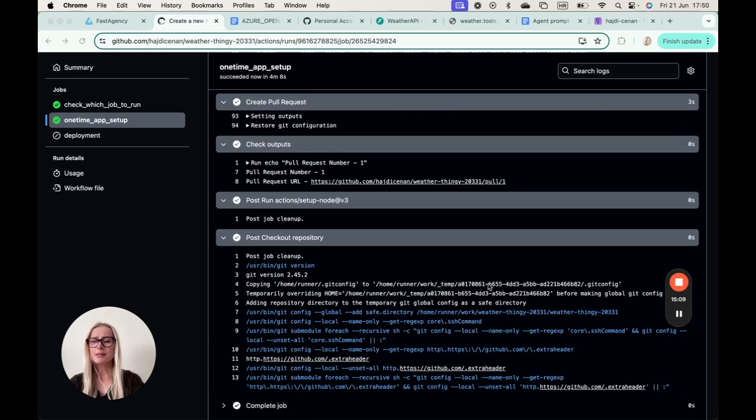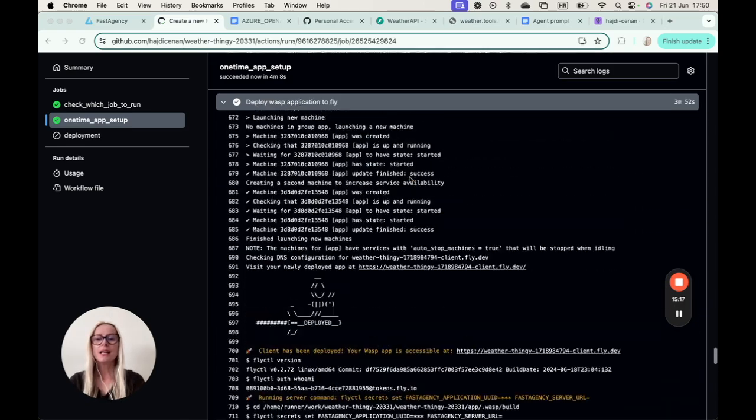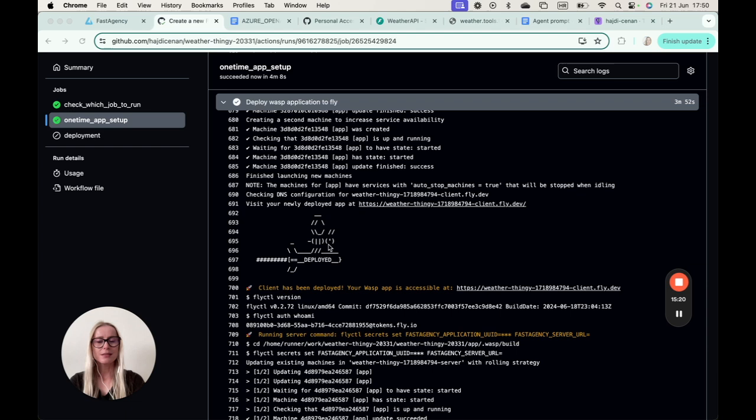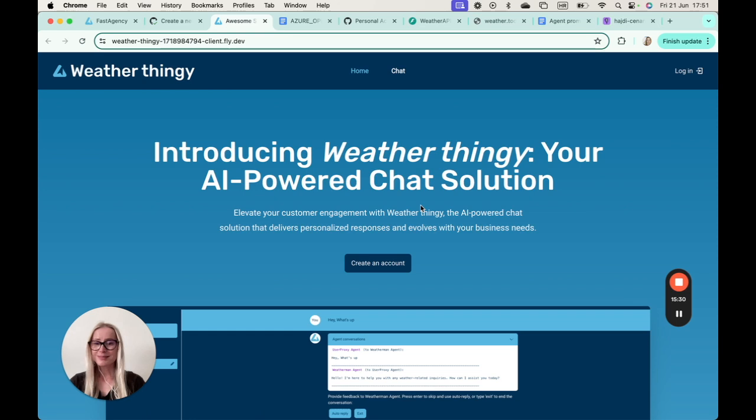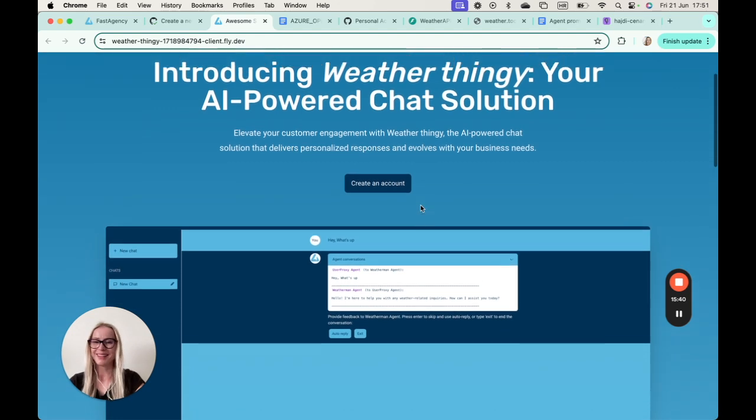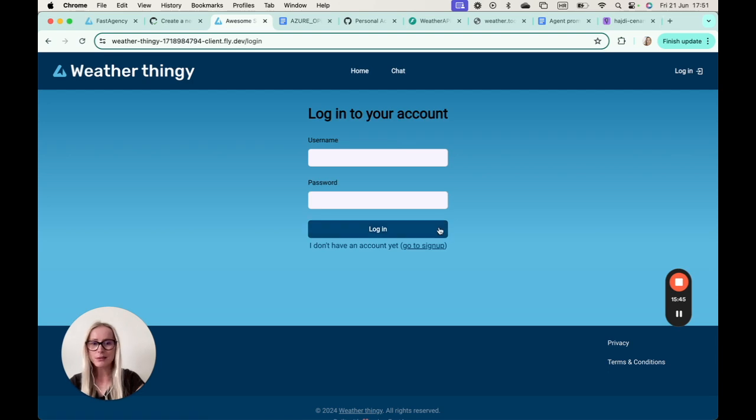And we're back. This was actually very fast. It finished in 4 minutes, 8 seconds. Not bad. And here we see, yes, it was deployed, and we can visit our newly deployed app. Let's see what it looks like. There we go. A completely standalone SaaS where your users can chat about the weather with our weather agent. So, okay, let's see if it's working properly as well.